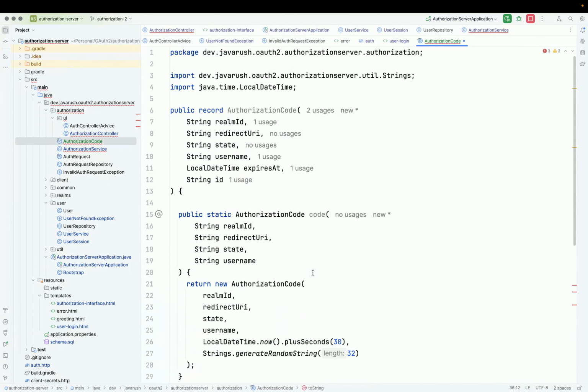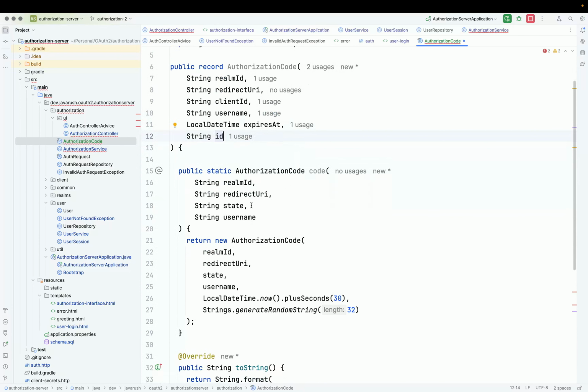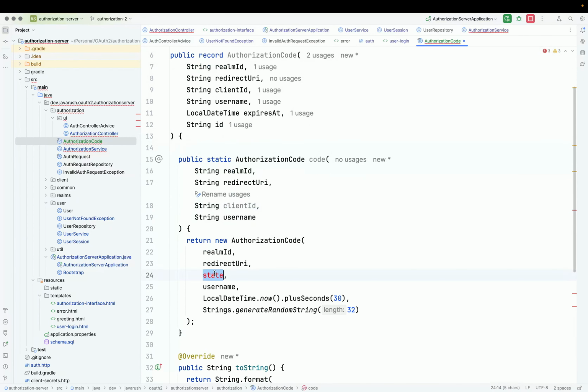Don't we have client ID here? Yeah, one thing we did wrong here is that we don't need state. So let's make it client ID, because state is only used when we redirect the user back to the client application. So now here as well I will just make it client ID and client ID.